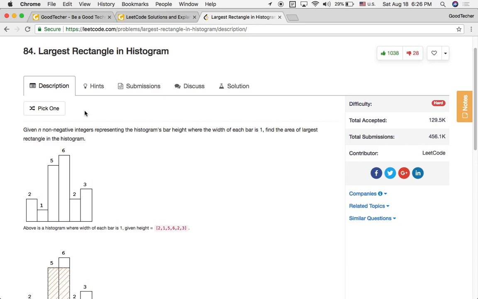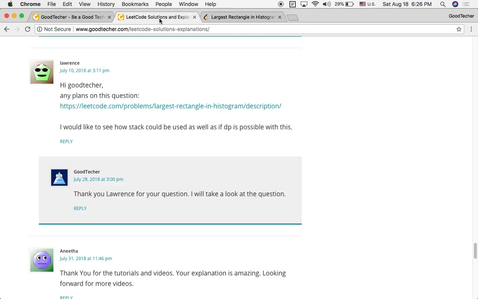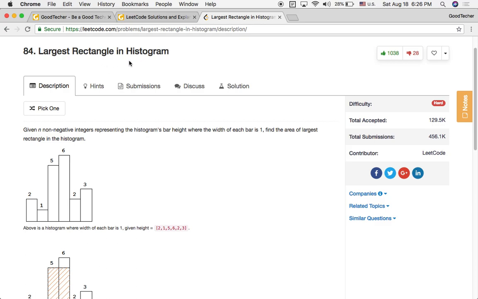I'm going to talk about this largest rectangle in histogram coding problem because a friend called Lawrence left me a message on my website GoodTecher.com. Lawrence wants me to take a look at this problem, so here we are going to take up his request and solve this challenge.